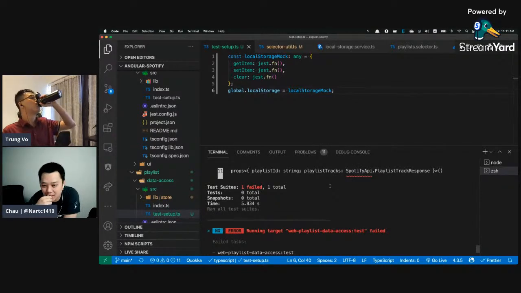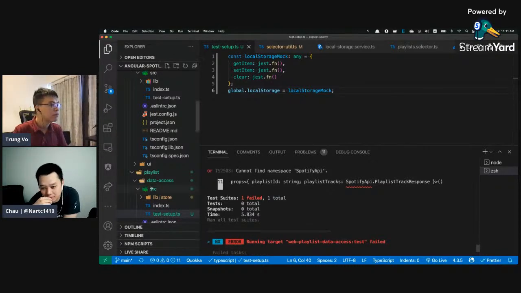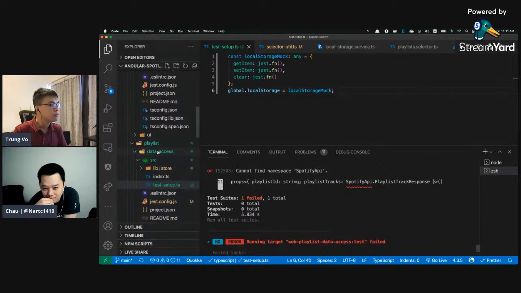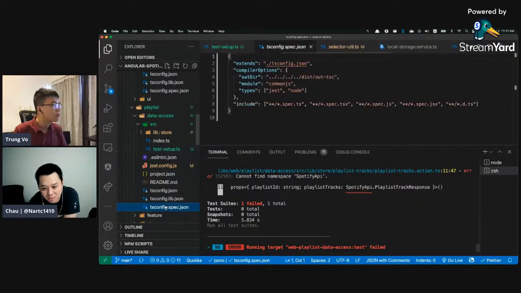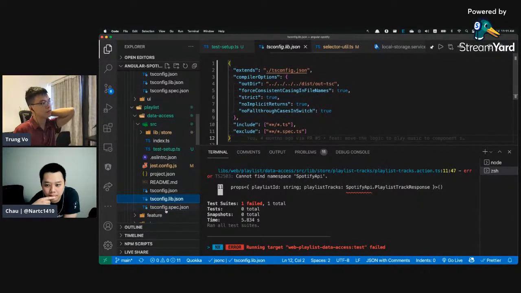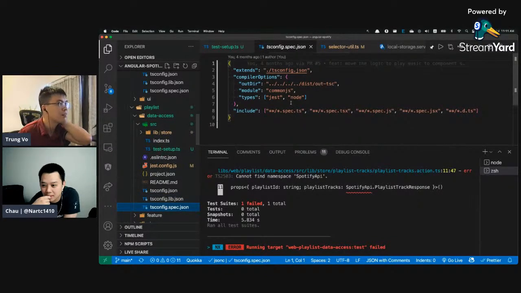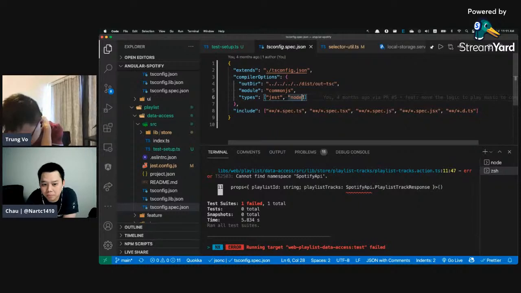Mm-hmm. So now you're gonna have to provide a Spotify API to the tsconfig.test.json or tsconfig.spec.json or whatever JSON file it is using. Yeah, tsconfig.spec.json. Can you add the types of Spotify API here? Do we need it? I mean here. Oh, is it the type here? This? No. Yeah, where do you get the Spotify API type from?